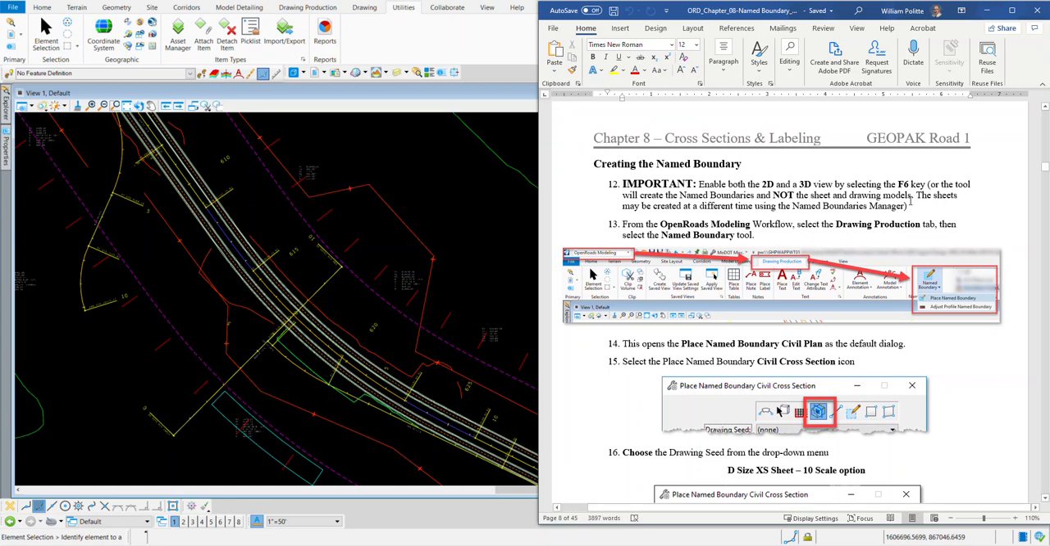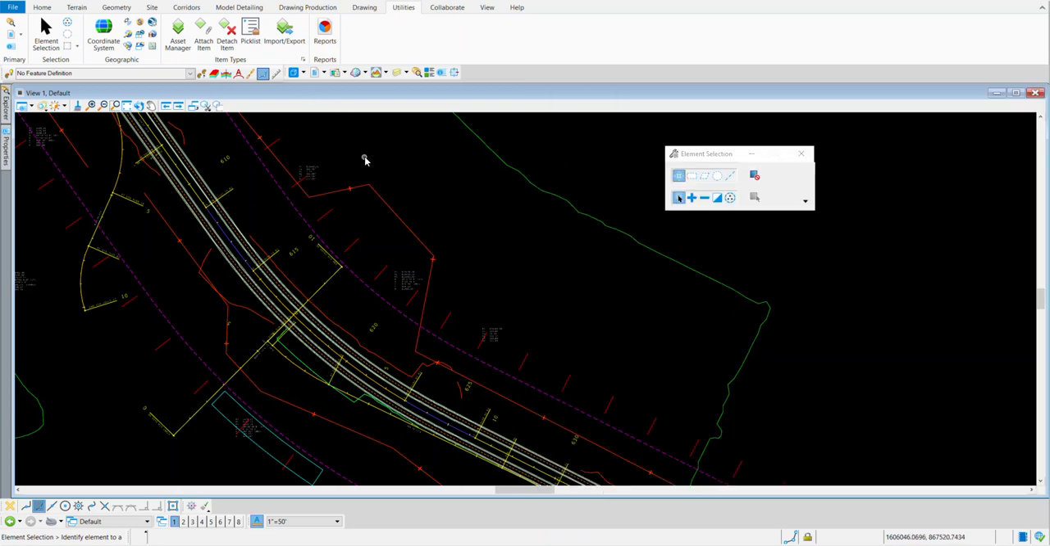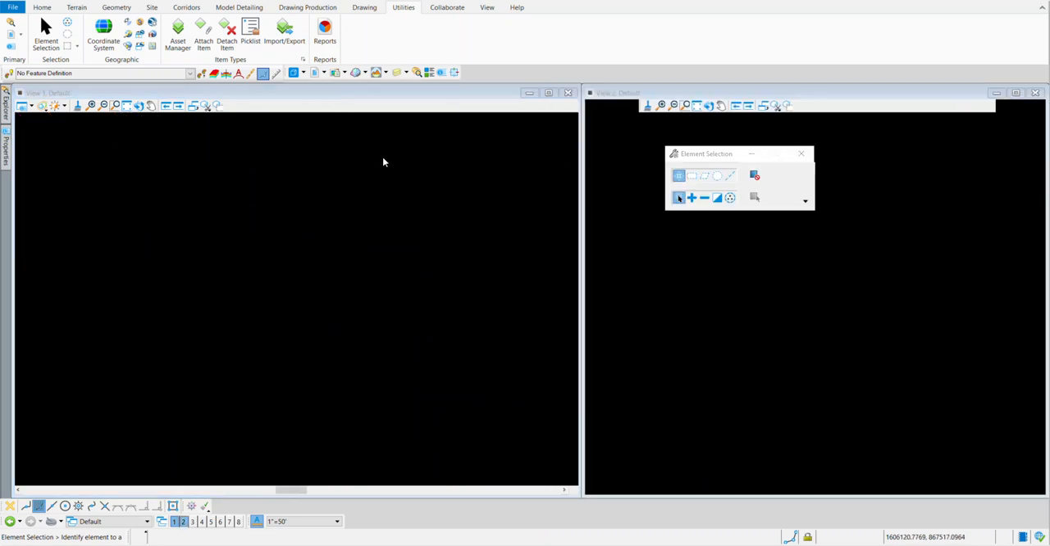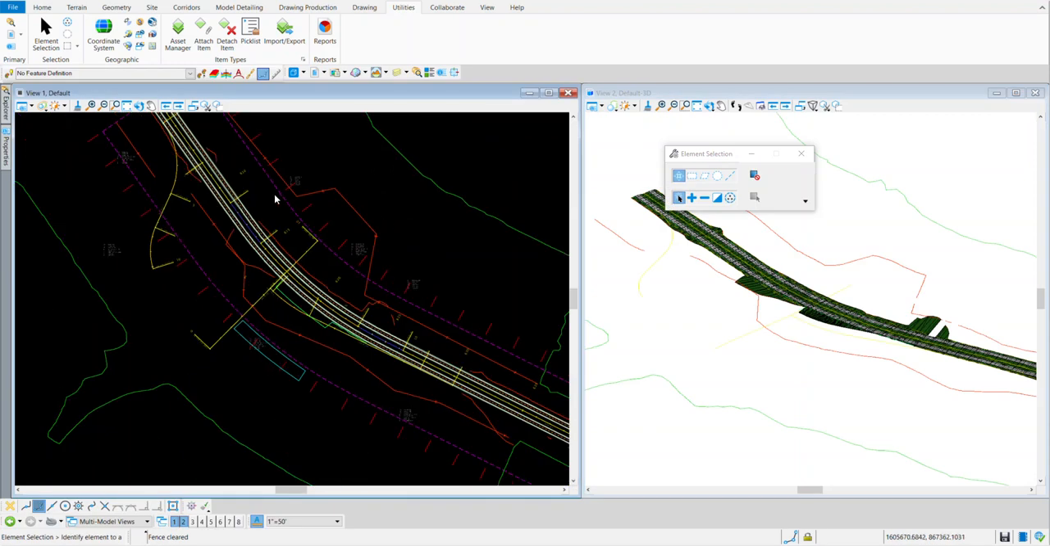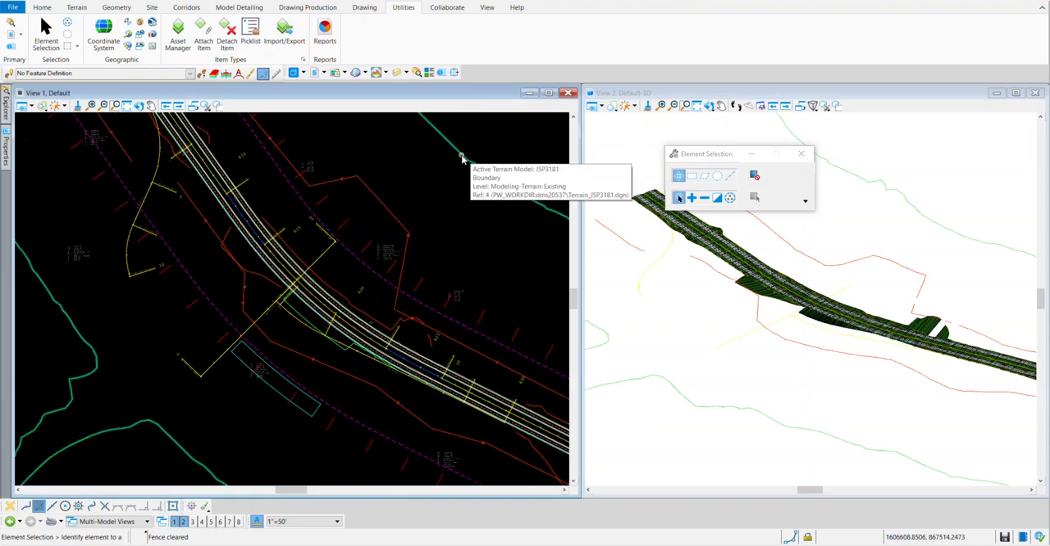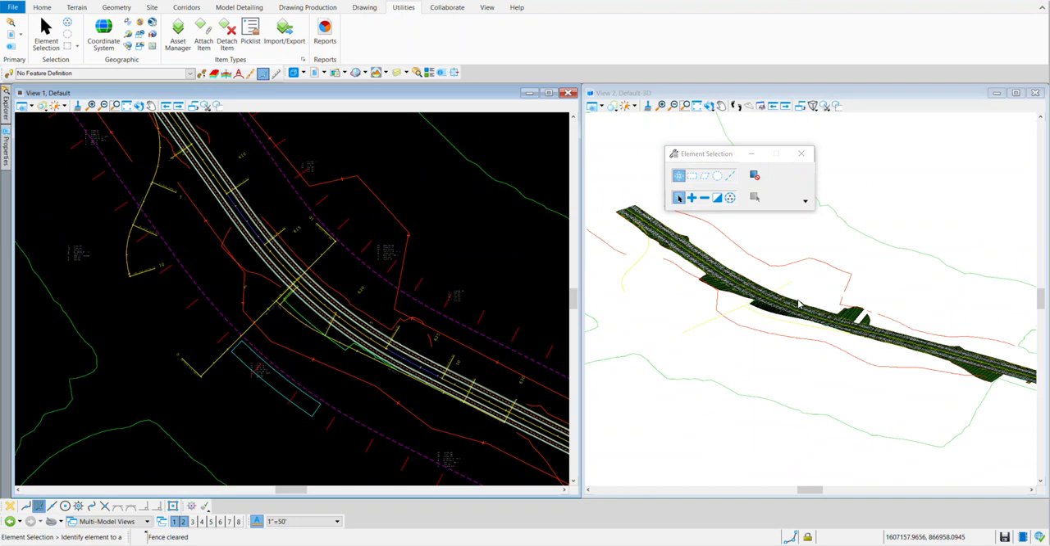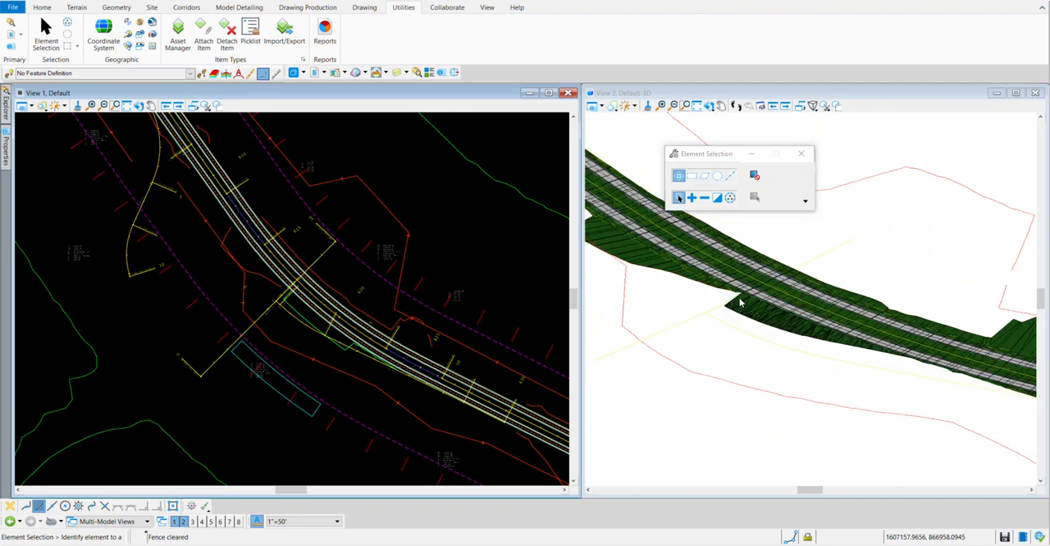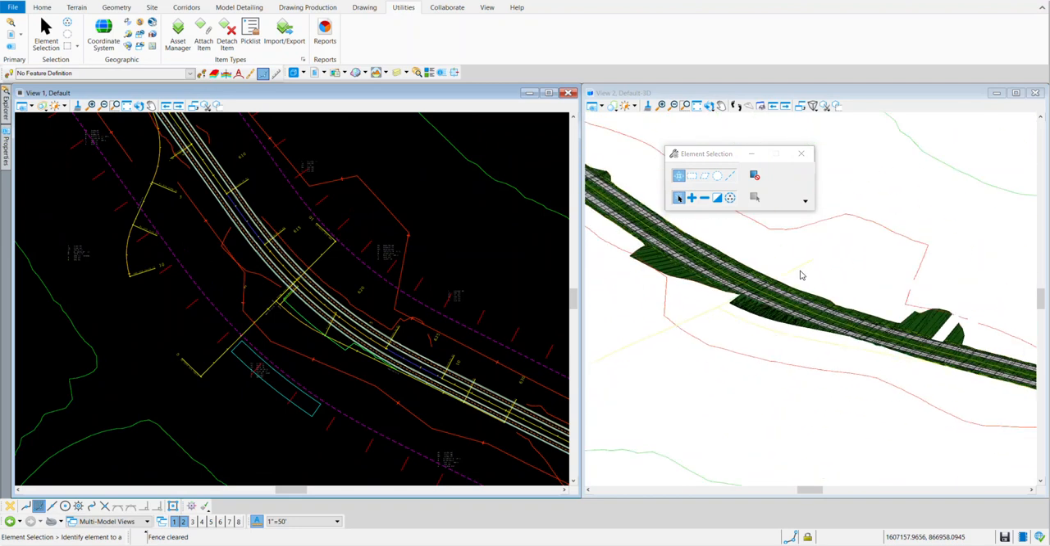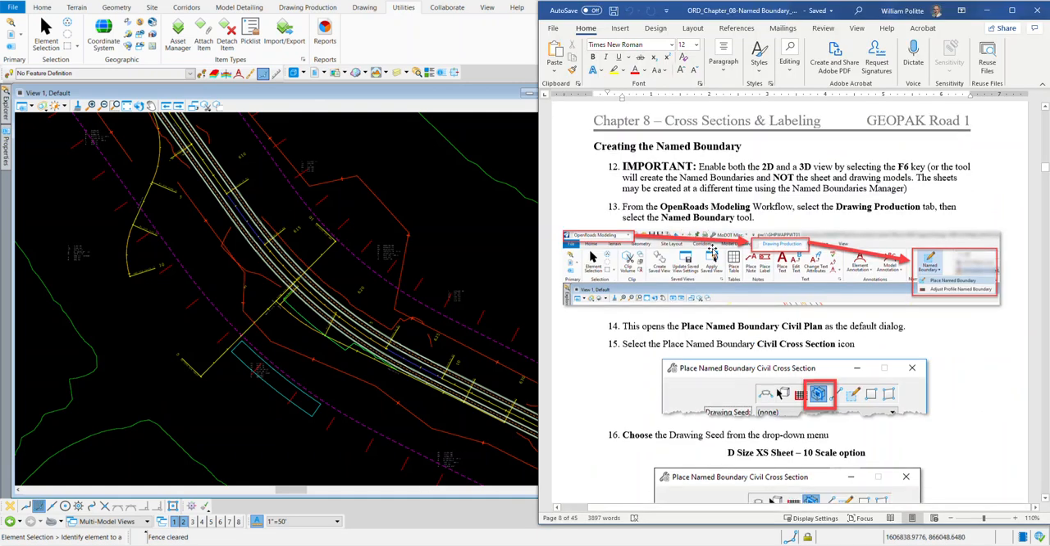So there's a couple ways of doing this. So we want to open up both those views. So let's do that. Come over into our default window and hit the F6 key. And you can see, since we activated the terrain, it gave us our 3D model on the right. And again, anything that you want to see in your cross sections must be in this window. Everything looks good so far.